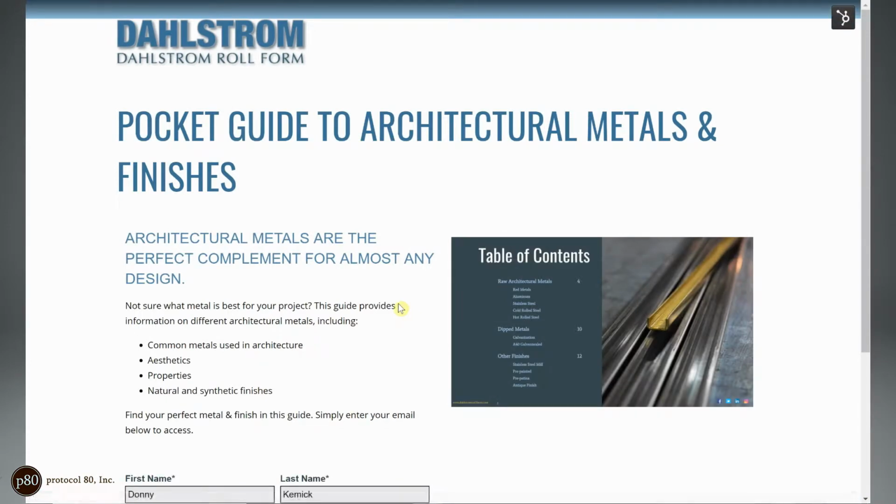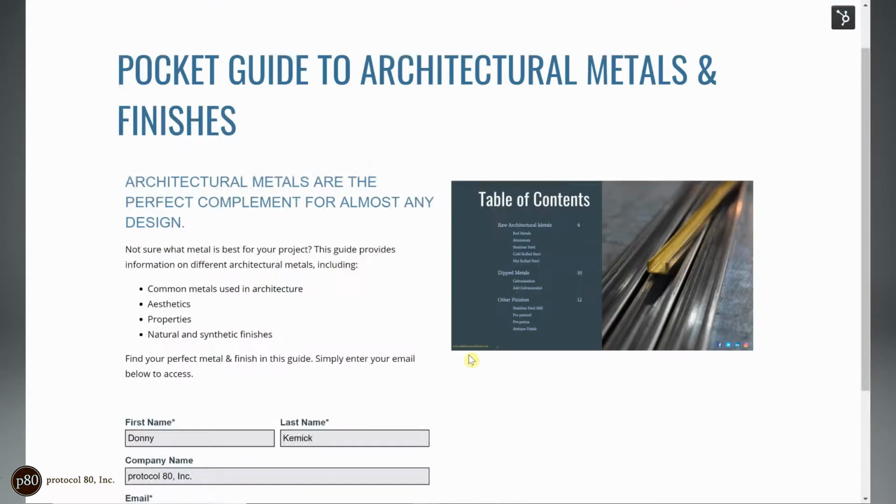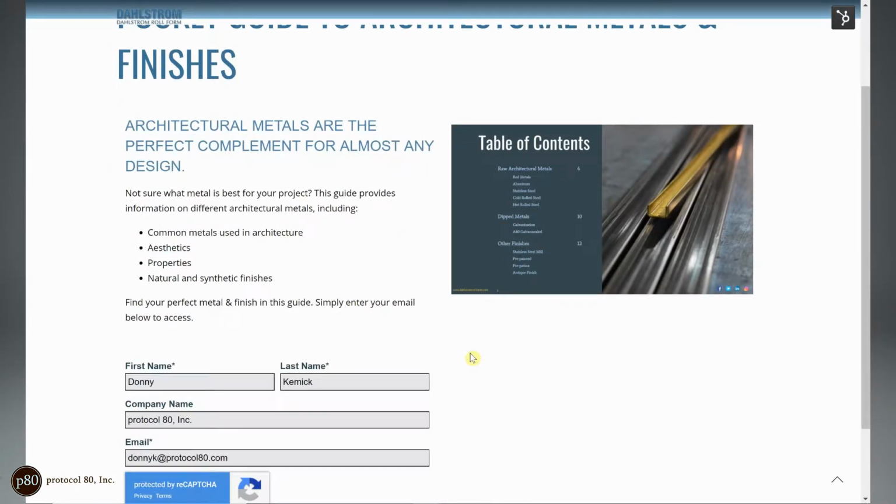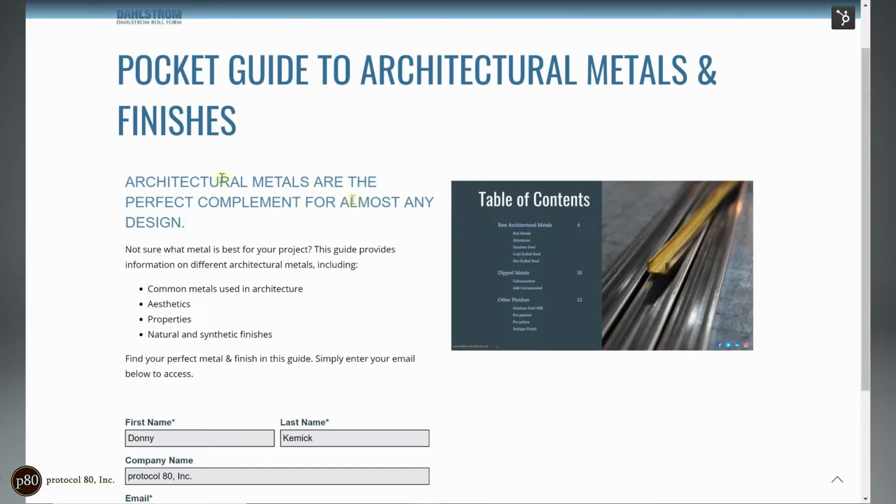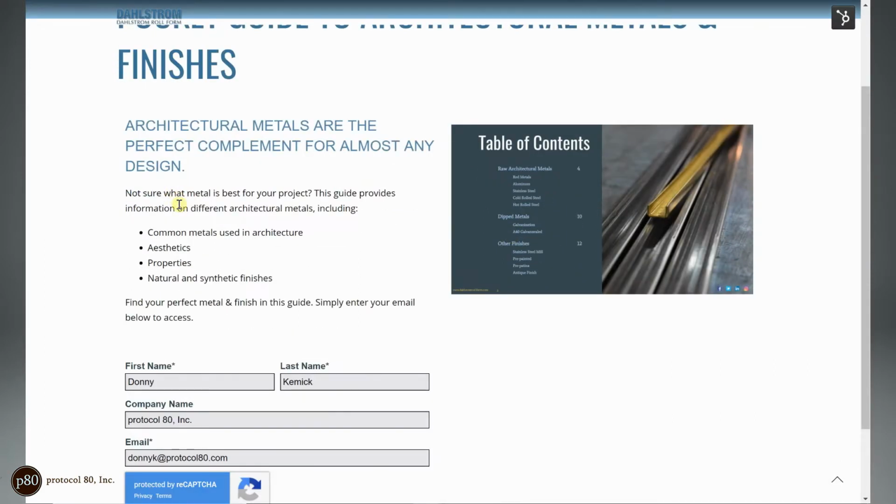At this point, the call to action has delivered me to a landing page. And the landing page has two purposes. First and foremost, it's to, I'm using air quotes here, sell you on this content. So it is meant to promote the piece of content that was shown in the call to action, in this case, the Architectural Metals and Finishing Guide, right? So this is telling me why this is going to be valuable to me as an engineer.